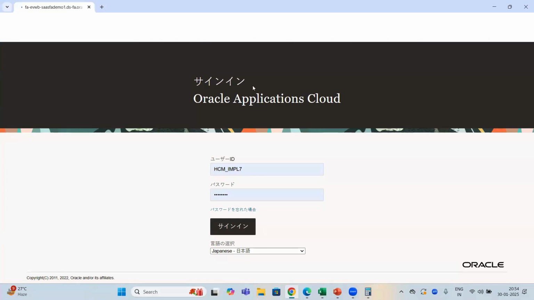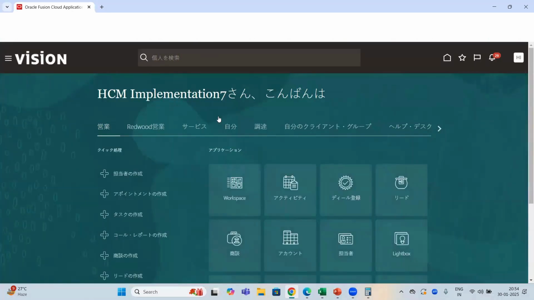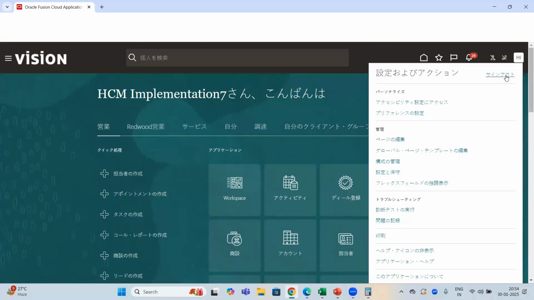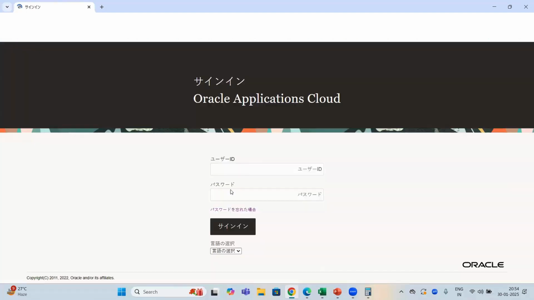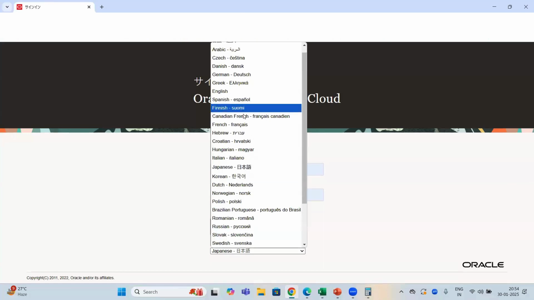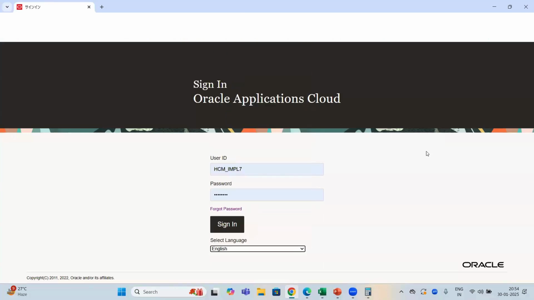See now, if I click on that, the entire application will be in the Japanese language. So the Fusion applications can be used with multi-language support also. While signing in, we can select which language we want to use.